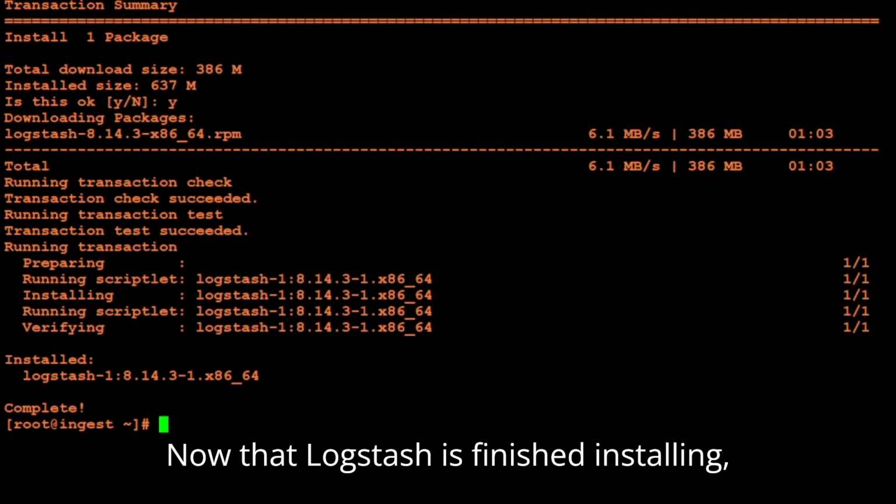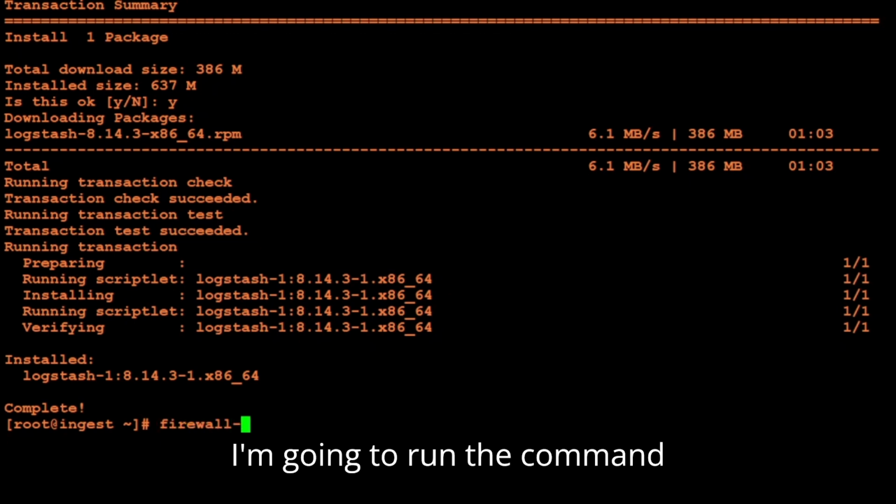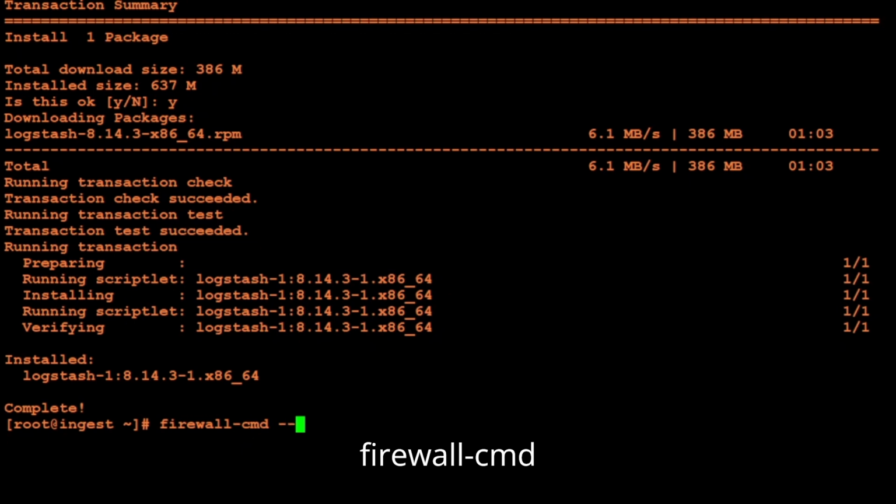Now that Logstash is finished installing, I'm going to run the command firewall-cmd --add-port=5141/udp.